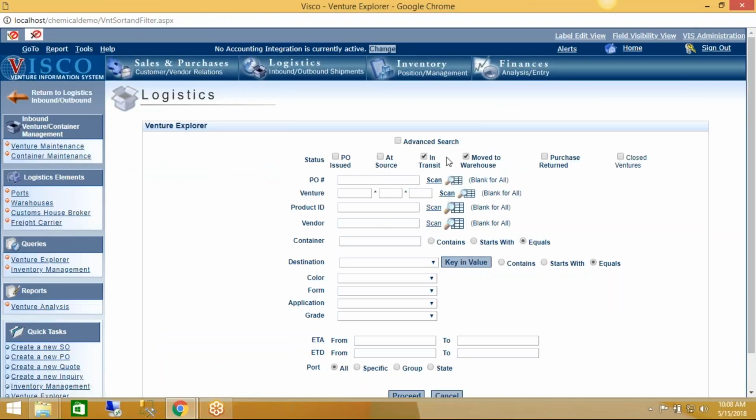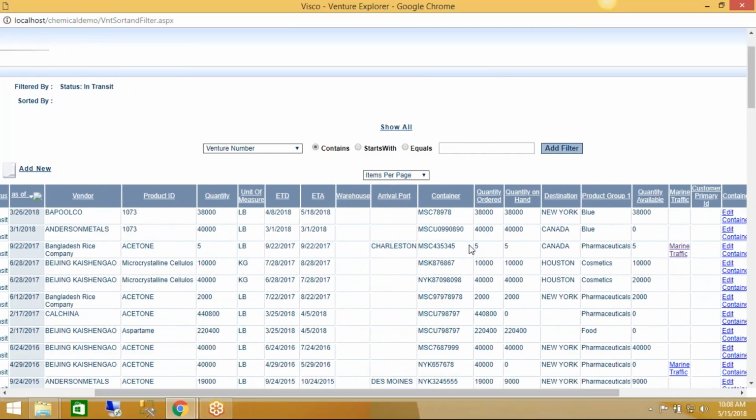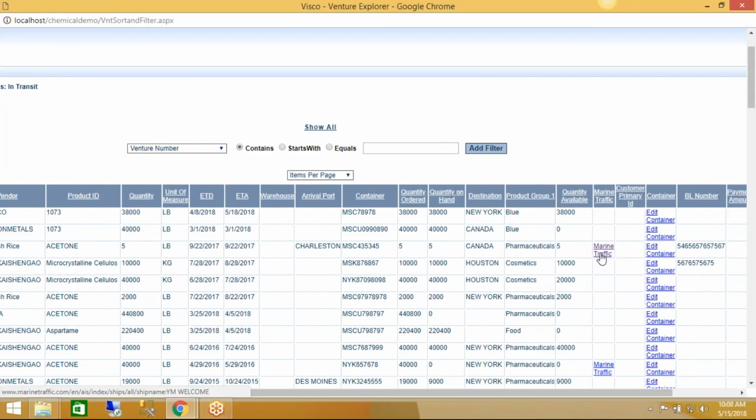And let me filter that again by, say, in transit. So something else I wanted to mention here. This is everything on the water. That's the venture number or the purchase order number, status, the supplier that it's coming from, what the products are, quantities, shipping dates, what port it's coming into, container numbers, again quantities there, and then this is one of the things I want to show you.